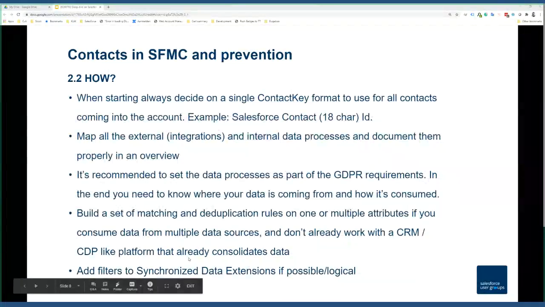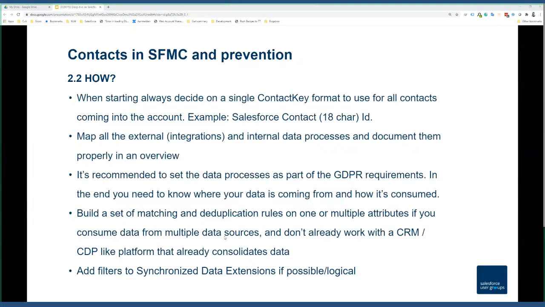Plus, it helps you think about where your data is coming from. So when you do get duplicates, you know where they could be coming from. Build a set of matching and deduplication rules on one or multiple attributes if you consume data from multiple sources and don't already work with a CRM or CDP that already consolidates the data. Try to use the CRM system where possible.